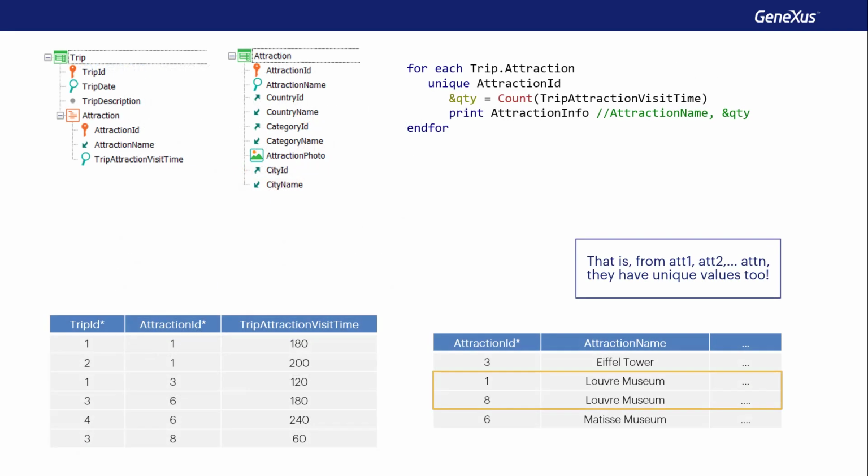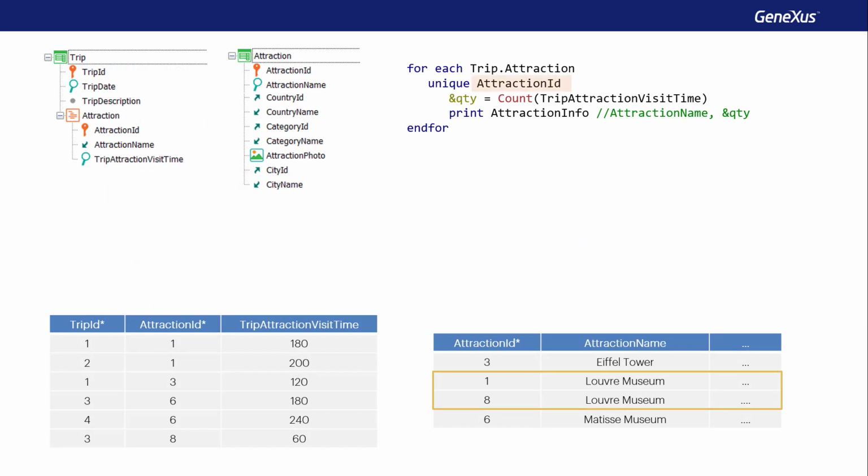In this example, where we're asking for unique trip attraction values according to attraction ID, we see that these 2 records will be processed once, and Louvre Museum will be displayed together with 2 as the count result. On the other hand, this other record will be processed alone, showing Louvre Museum, and 1 in the output. In the print block, it was possible to put attraction name because for each attraction ID of the unique clause, its value is unique. We could also place country name, city name, category name, that is, unique attributes for attraction ID. But if we had placed trip attraction visit time or trip date, we would get an error.